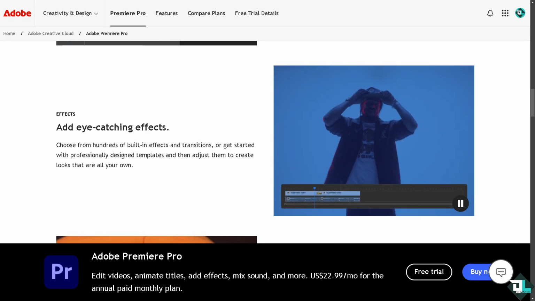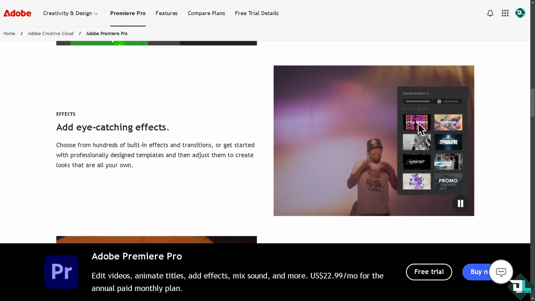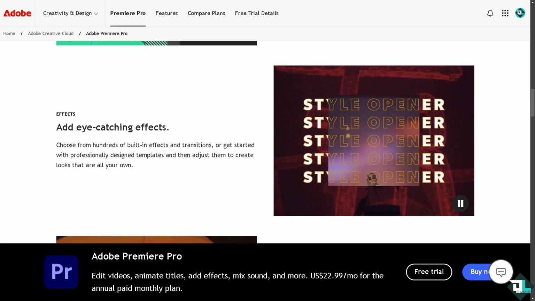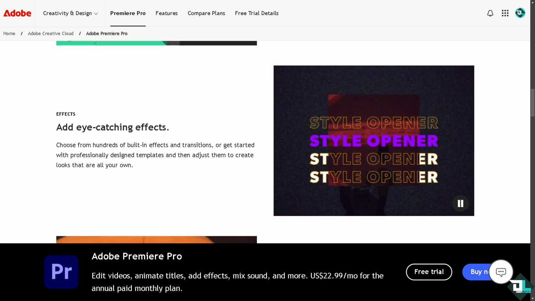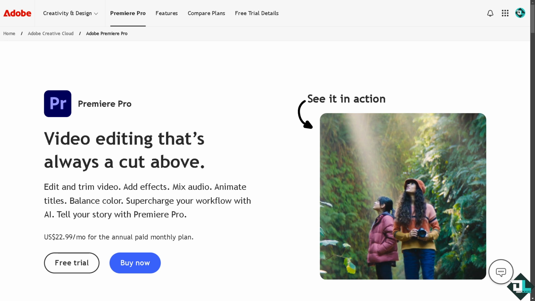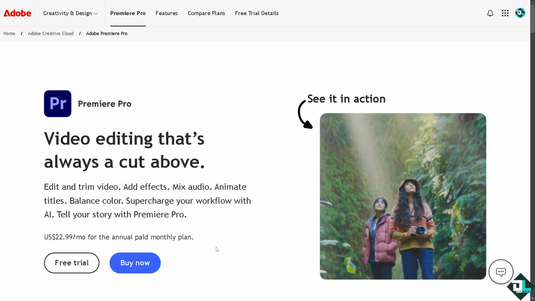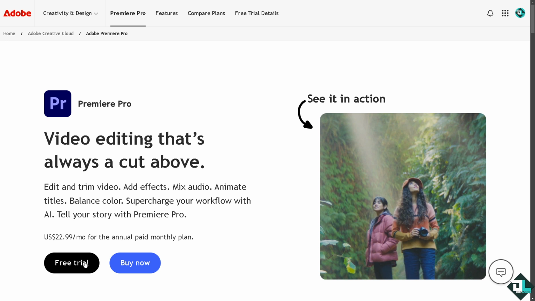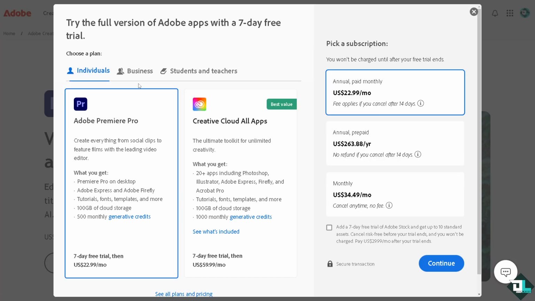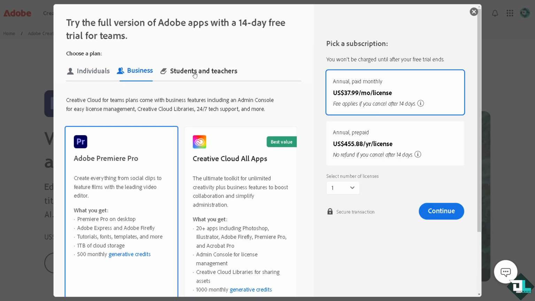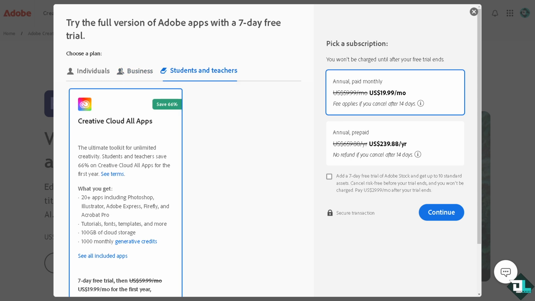In today's video, we are going to show you how to use effects. Let's begin. Now, the first thing that you need to do is to log in using your credentials. If this is your first time in Premiere Pro, I want you to click the sign up option. From here, just follow the on-screen instructions and you're good to go.